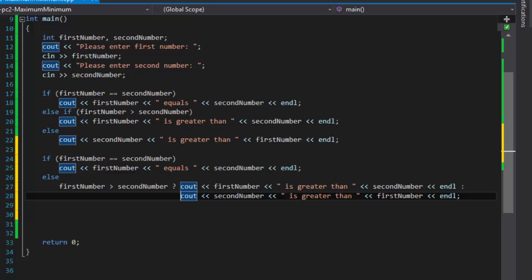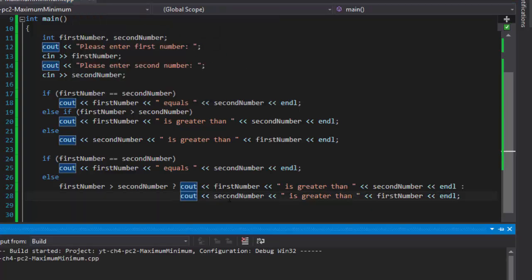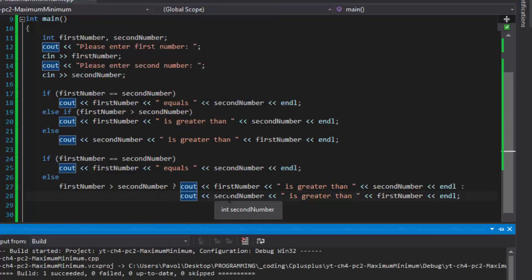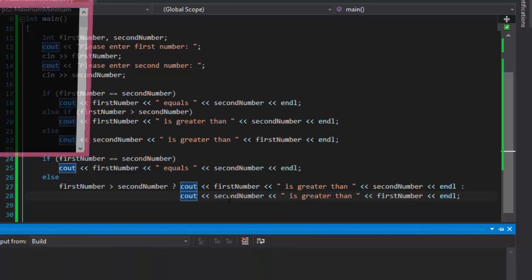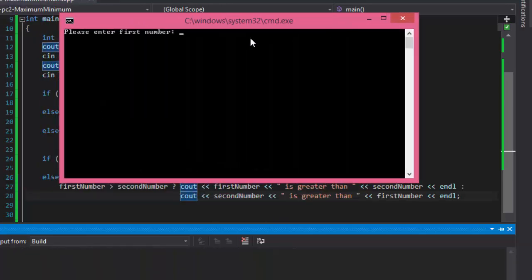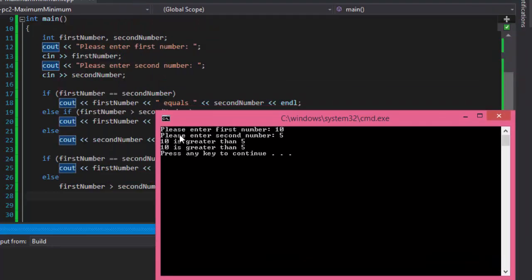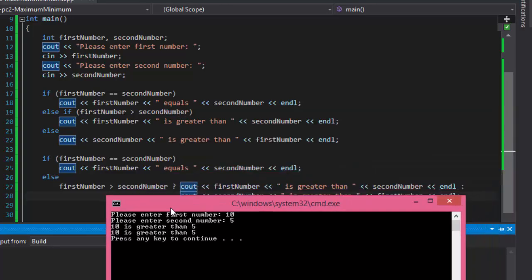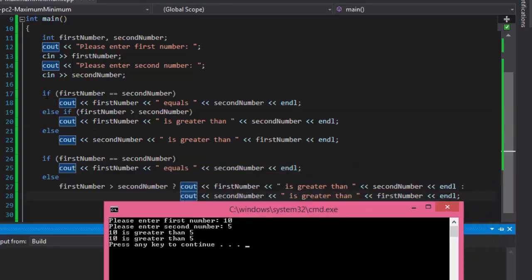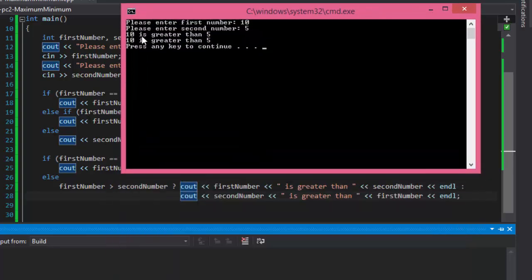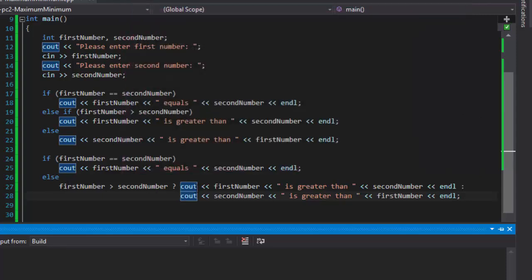And let me build it first to make sure there's no problems. If I run it, and let's say first number will be 10 and second is 5, the first line, 10 is greater than 5, is the result of the if, else if, and else statement. And the second line, 10 is greater than 5, in other words, it's the same result, is the ternary operator here.